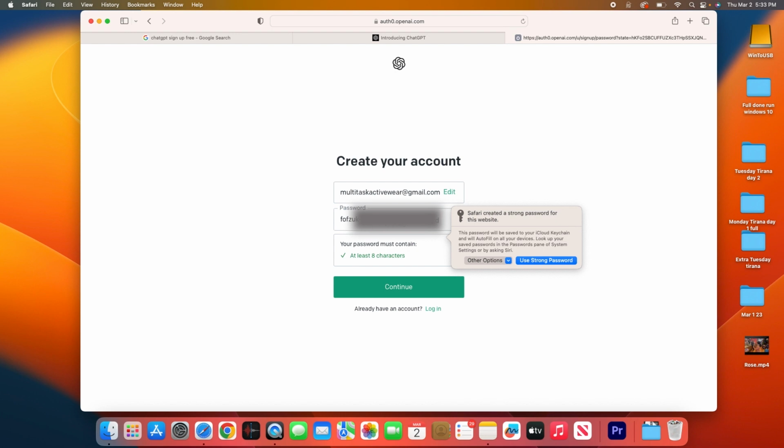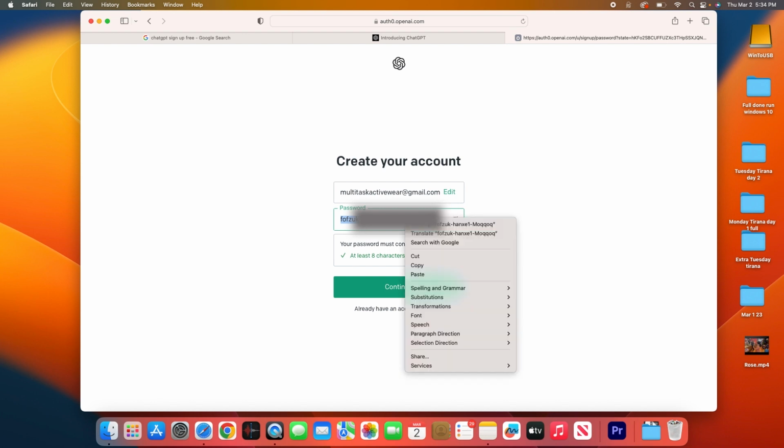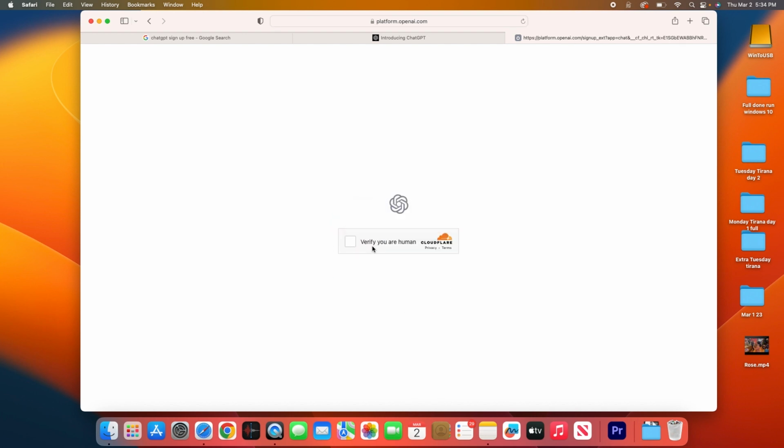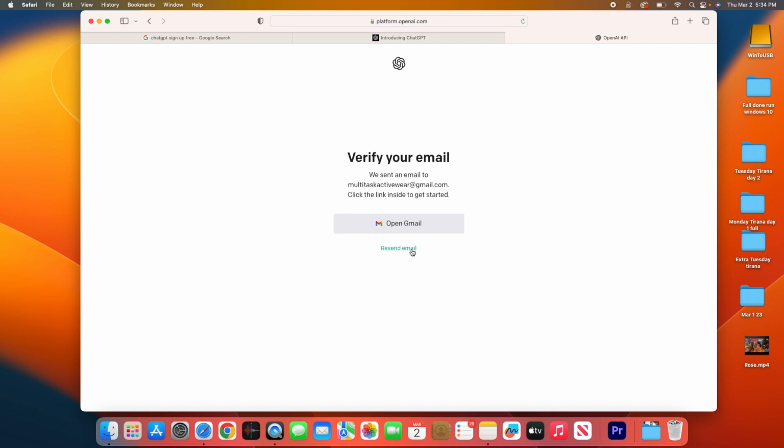So you can use the password in here, or you can make your own password. Be sure you click show the password first, and then you make a copy, okay? Make a copy of your password, and then I'm going to click continue. And once again, verify you are human, because we don't want a robot signing up for this account.